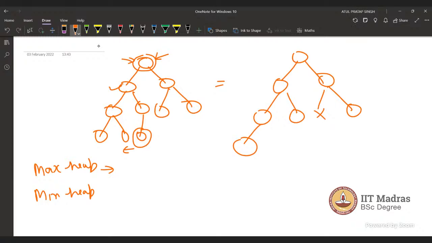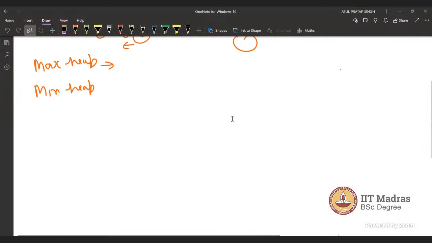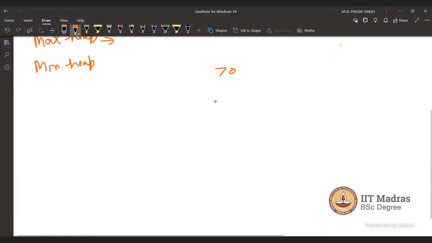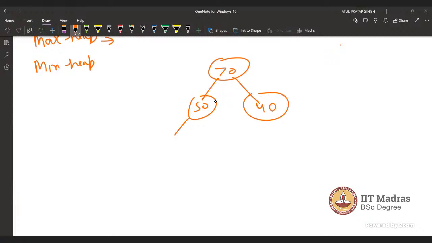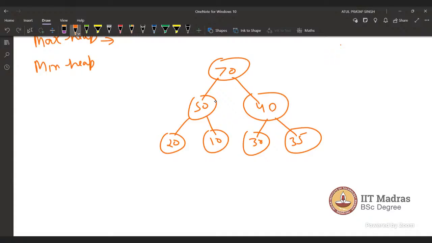We can draw some example here. For max heap, for example, this is 70, 50, 40, then 20, 10, 30, 35, like that. If you see every node, its value is greater than the value of its child nodes. So 70 is greater than 50 and 40. 50 is greater than 20 and 10. 40 is greater than 30 and 35. So this heap is called the max heap.